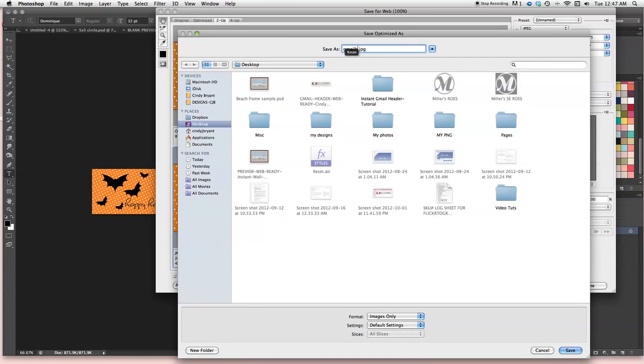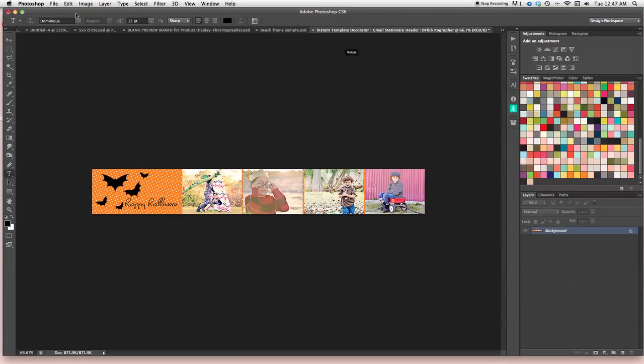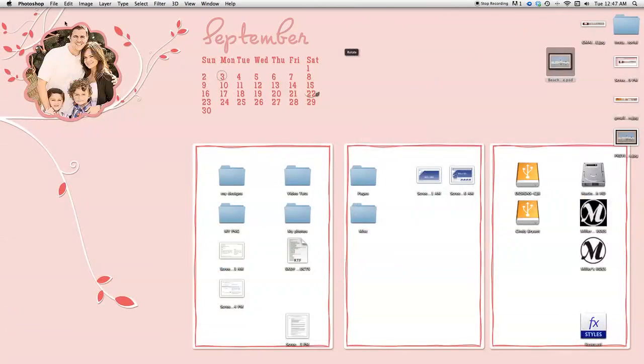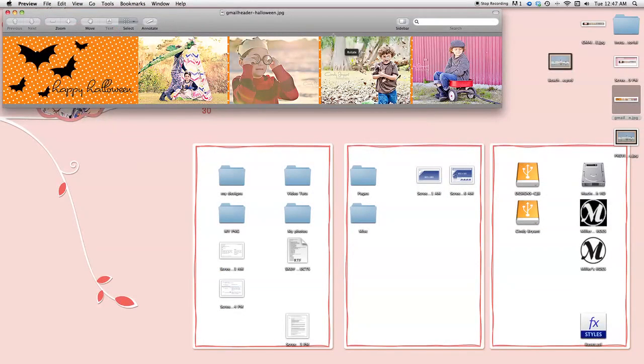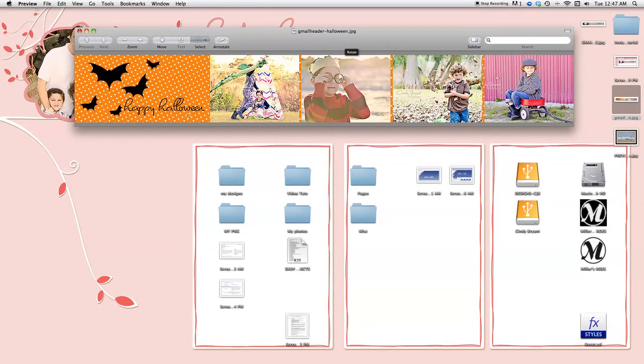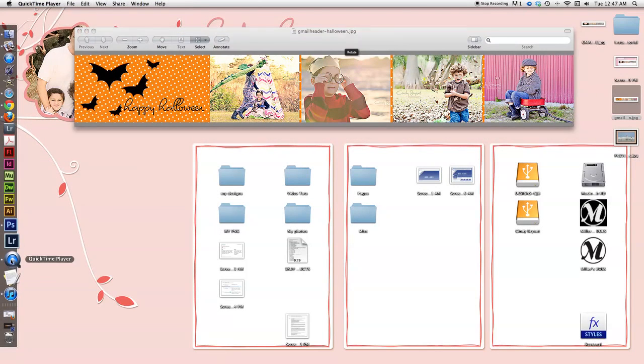Gmail Header, Halloween, and then I save it to the desktop because I can find it much easier, and then save, and where is it, here it is, there it is, there is my header for Halloween. That's it, you guys are all set.